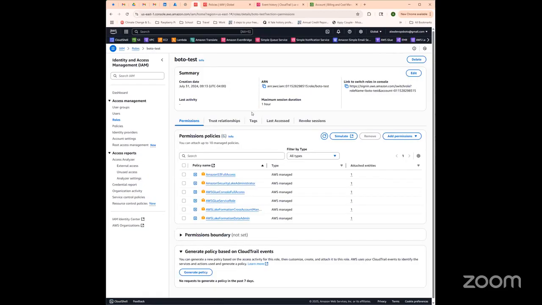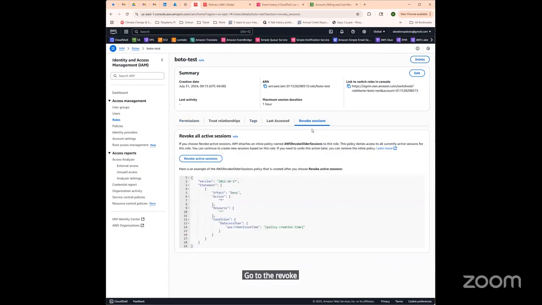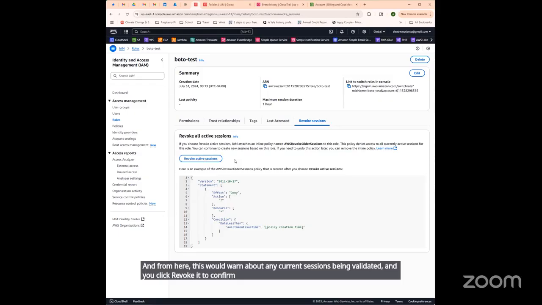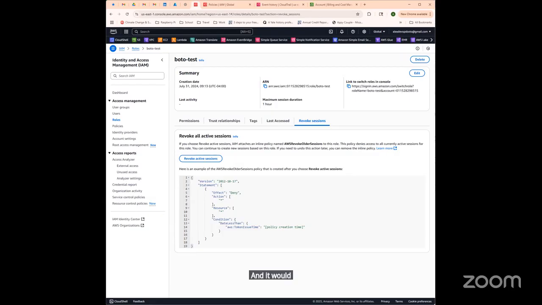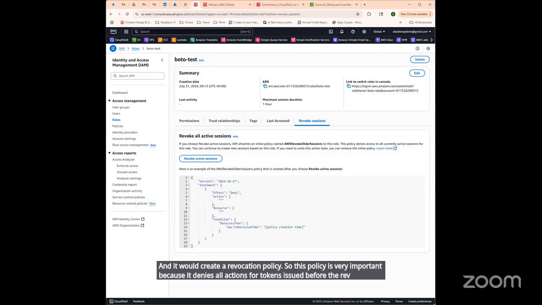All right. And then you look around, you could delete it, but that's not exactly what you want to do. Go to the revoke sessions. Then you could revoke the active sessions, right? And from here, this would warn about any current sessions being validated, and you click revoke it to confirm. And this would take the role that is attached and remove it from this and revoke it. And it would create a revocation policy. So this policy is very important because it denies all actions for tokens issued before the revocation time.